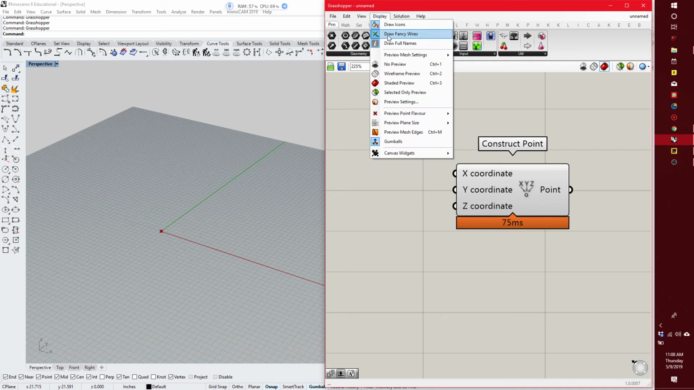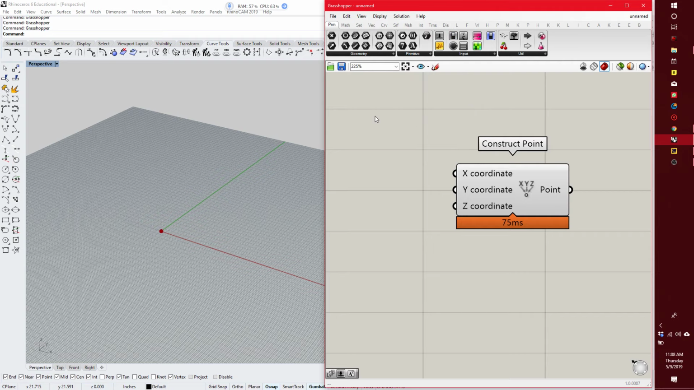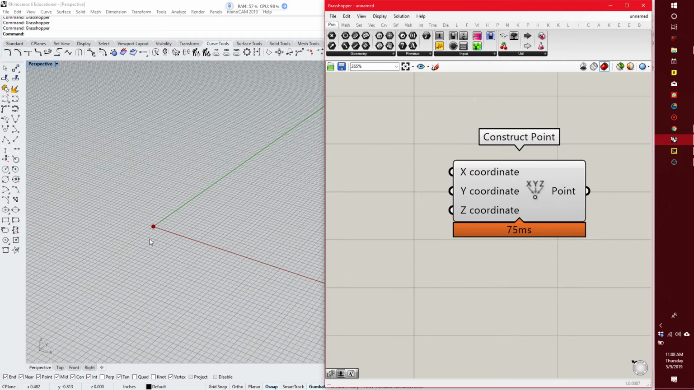So you could change the preview of the point here to a dot or to a point. I guess that one's the biggest one. It might be easier to see for you.